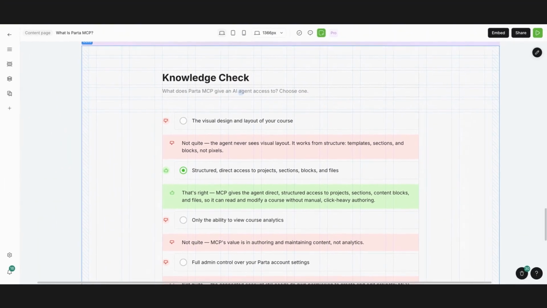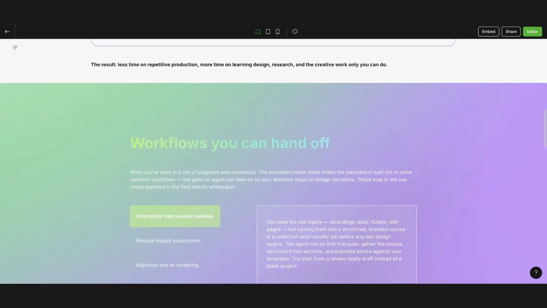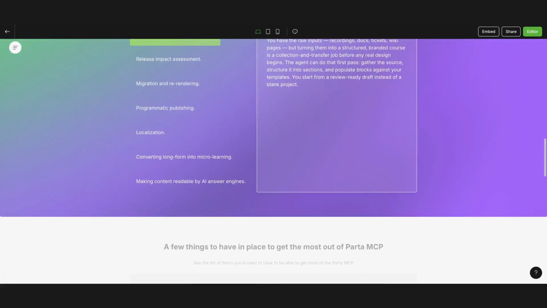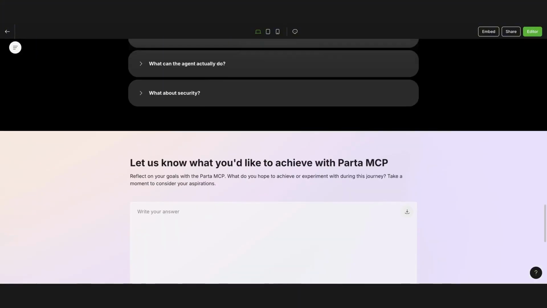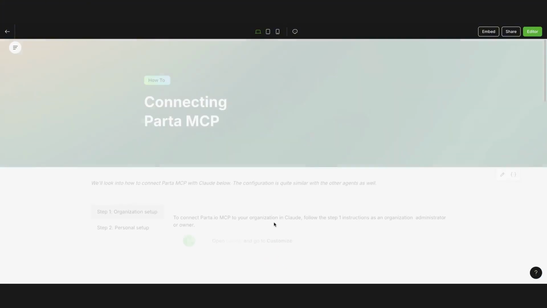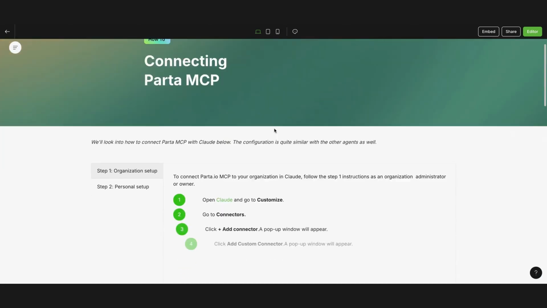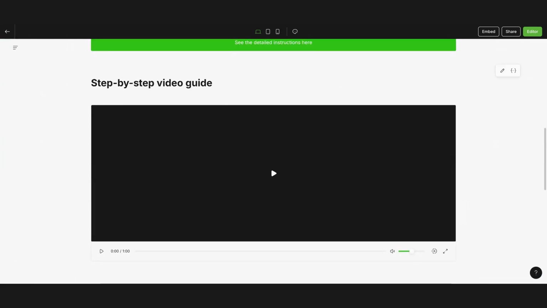And that's it! You've seen how Parta MCP can take you from a simple source document to a fully structured course, while still giving you complete control over the final result. By combining reusable skills, templates, and iterative feedback, you can create high-quality learning experiences faster than ever. Thanks for following along, and we're excited to see what you'll build with MCP.